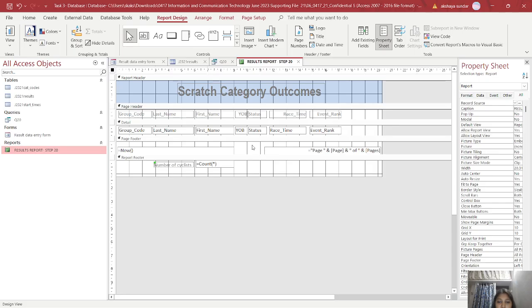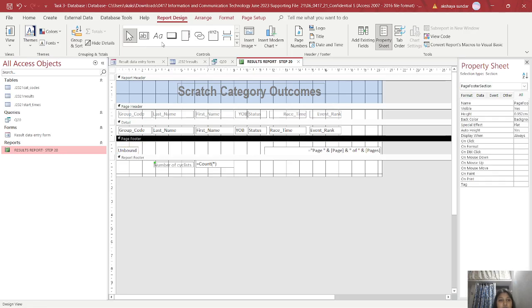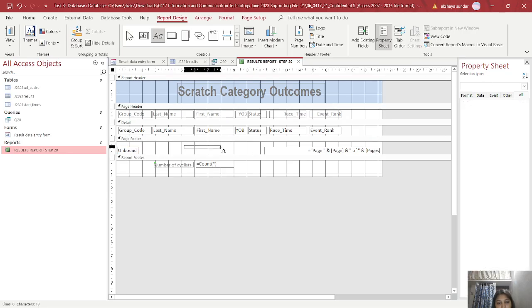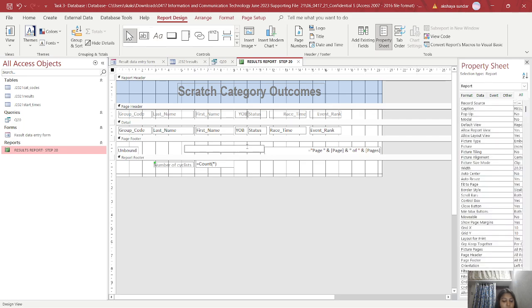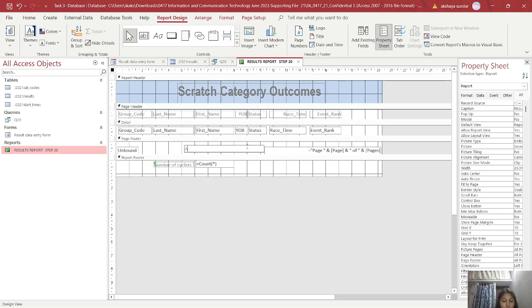So let me just, I don't need these things. I don't want the time and this. So let me just backspace it. I'll just remove this. Or since I'm not able to remove, I will just reduce this. And I'm going to put a label here in the page footer to add the candidate name, center number, and the candidate number. So we'll add 035 and my candidate number.